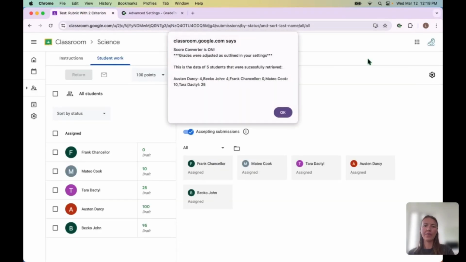After I click Grab Data, a summary will pop up that reminds me that my score converter is on. And this is where I can confirm that the conversions worked. Looking at my two students whose scores fall into that 90 to 101 range, I can see here that they were grabbed as a 4, and that's how it will fill into my next gradebook.